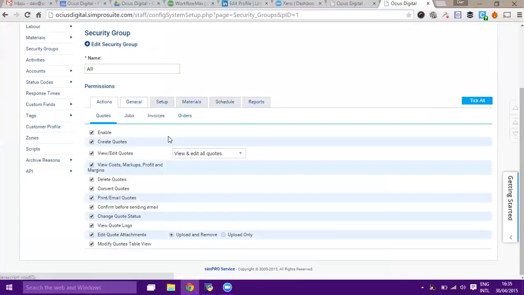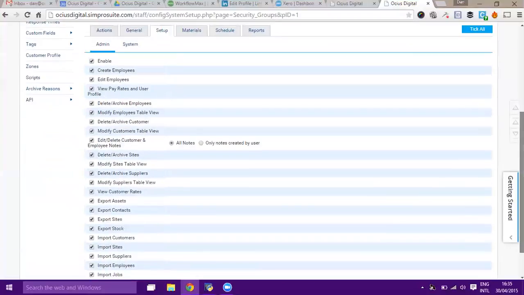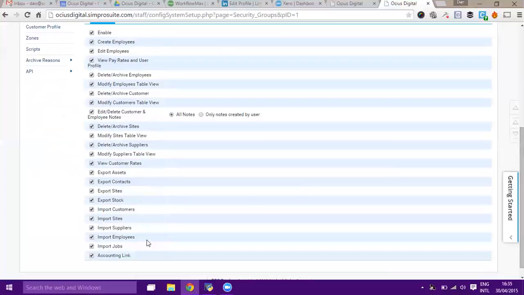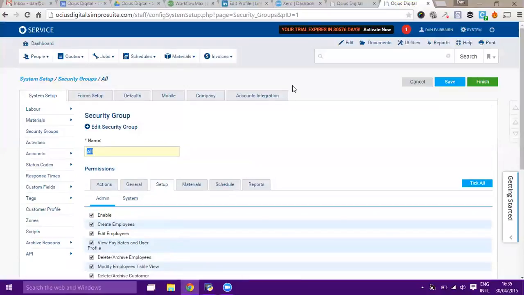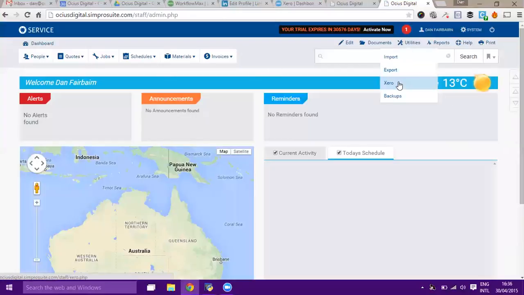So if I go to General, to Setup, I should say. So to Setup and Admin, at the very bottom here, then I've got Accounting link. So I have to have that ticked on for the users or the security groups that I want to be able to see the accounting link. So I'll come back out now to the dashboard and I go Utilities and Xero.